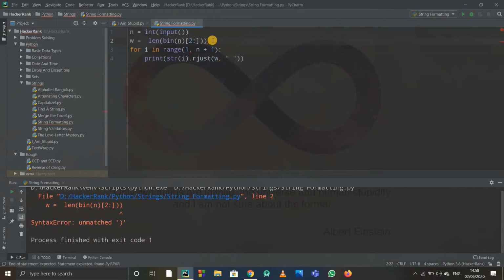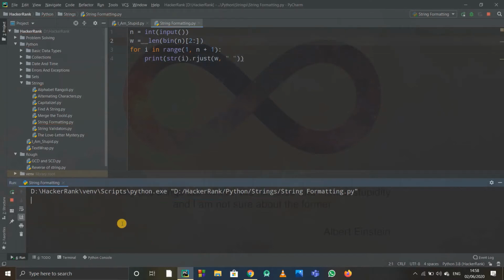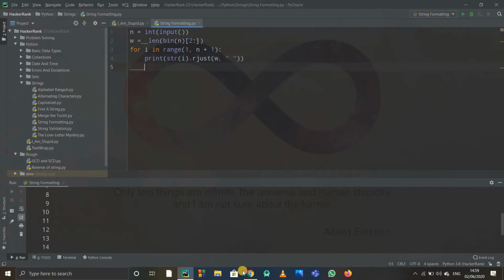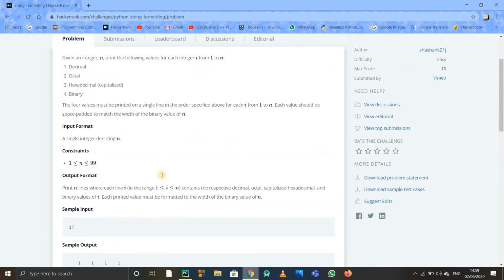Length, okay. Now if I write say 17, it printed out up to 17, and this is important: the right side is aligned in a great manner. And after that I have to print octal, if I'm not wrong. I'll just see what I have to print after that.